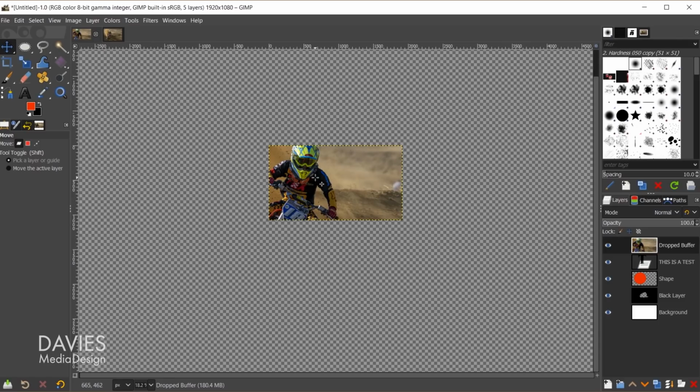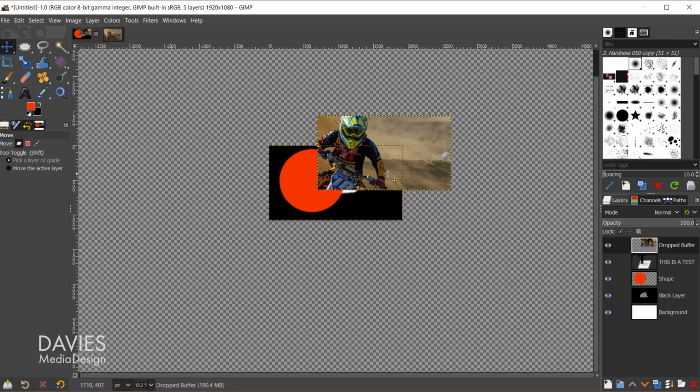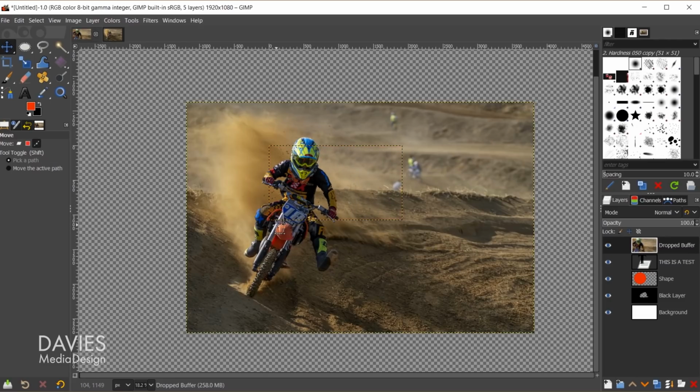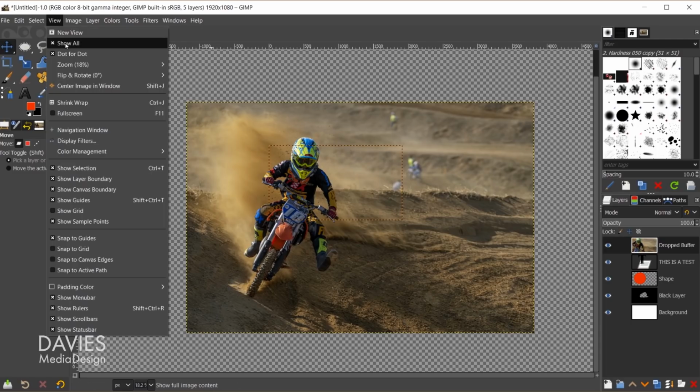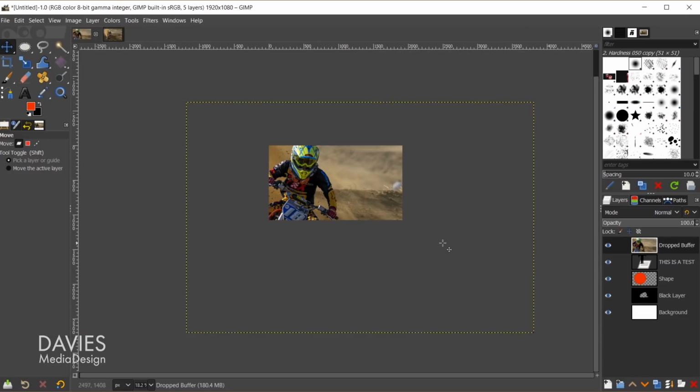So this is now the entire layer, and if I move it around, it's going outside the canvas and you can't see any portions of the original there. I'll hit Control Z to back up. That brings back all of the original pixels. And let me go to View, Show All, and that will turn that off.